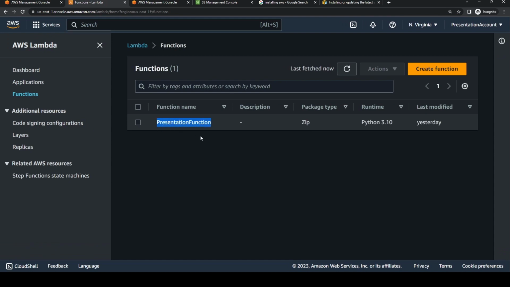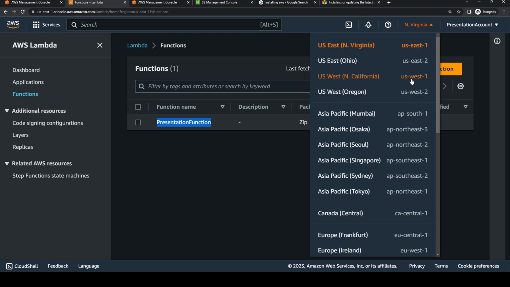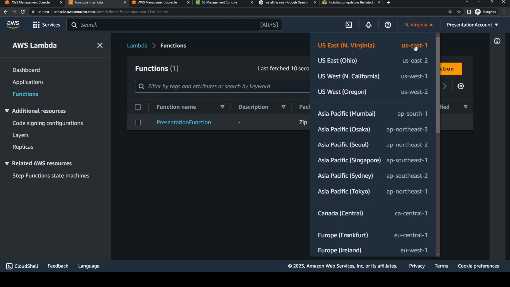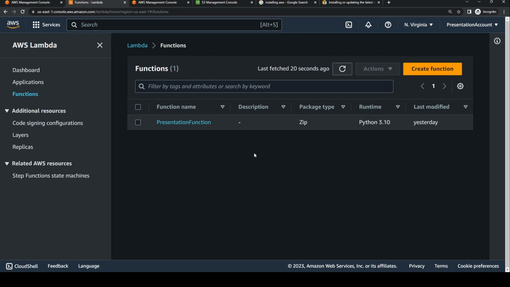Now we have a dilemma, right? Maybe the code in US East 1 is different than the code in US West 1. So if we go to a friend and say, hey, you need to edit presentation function, your friend's not going to know which one you're talking about. Are you talking about the one in US East 1 or the one in US West 1? So we need a unique identifier to point to each of these functions in these different regions if they're called the same thing.